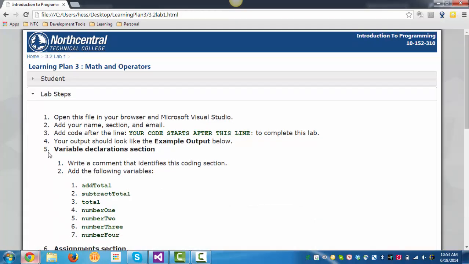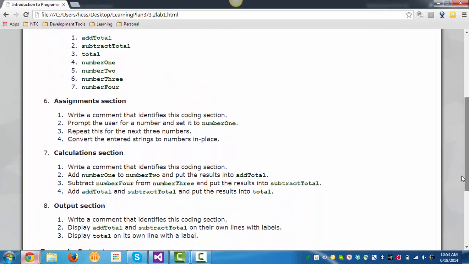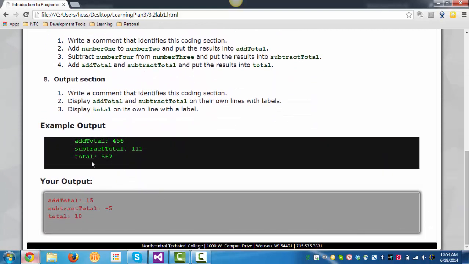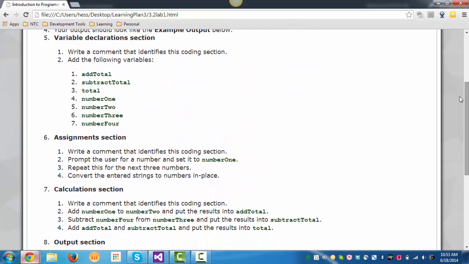So in our lab, we're going to need a variable section, an assignment section, a calculations section, and an output section. And then when we get done, we're going to have this output like this, where we have add total, subtract total, what our total is, and we're going to have those numbers on the page. Output like that. So let's go through and dive in and see what we've got here.